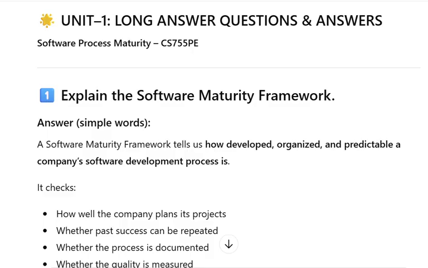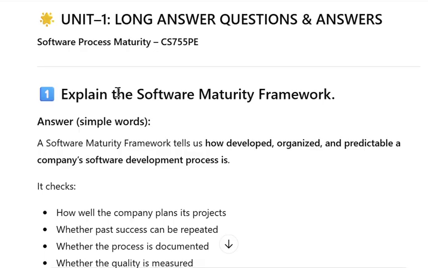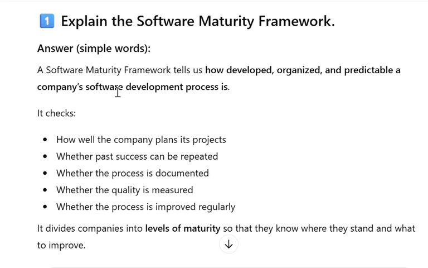So let's go to the first one, which is explain the software maturity framework. Software maturity framework tells us how developed, organized, and predictable a company's software development process is. It checks how well the company plans its projects, whether past successes can be repeated. All this is like how well they work, how good is their work structure, the way they work. That's what software maturity framework is.